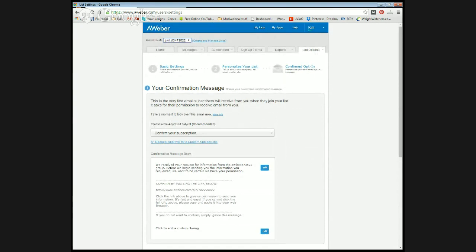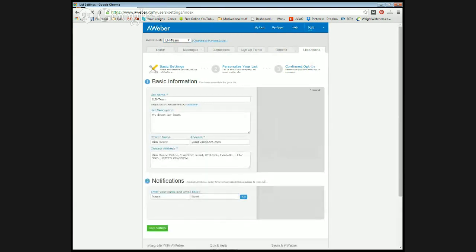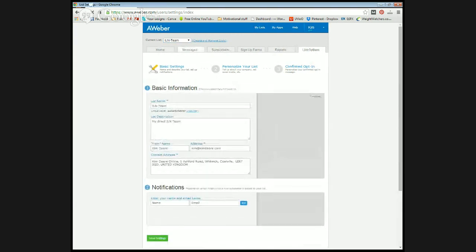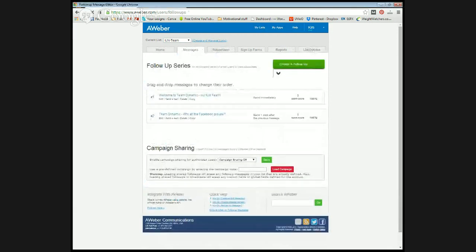So if I go into our team, for example, and I go to messages and follow-up series, all the emails that I've done on that list that's linked to that list are listed there. So these are the 2 emails that I've got for when a new person joins our team. They immediately get these emails just to welcome them and give them some pointers. And you can have unlimited lists and unlimited follow-up series.